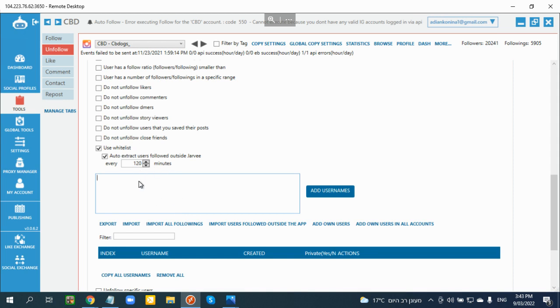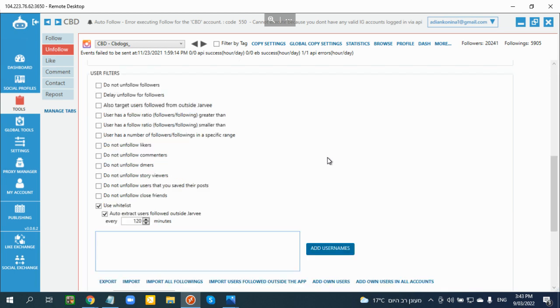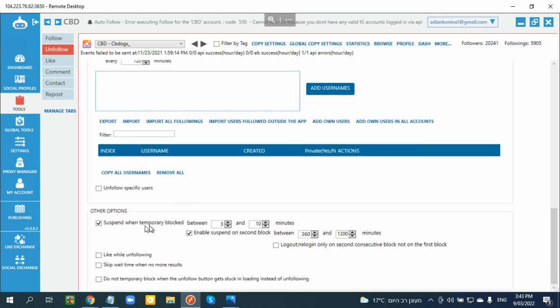So this is a good thing to do because you maybe don't want to mix this kind of list. But of course, if you didn't check anything over here, and if you didn't check this box, do not check this box as you see over here. So Jarvee is going to unfollow only the users followed from Jarvee. Okay, so that's totally okay. And as well, to do these kind of settings to suspend when temporarily blocked for 3 to 10 minutes, that's also a good thing. And basically, these are the main settings of the follow and unfollow. You also have likes, comment, contact, and repost.